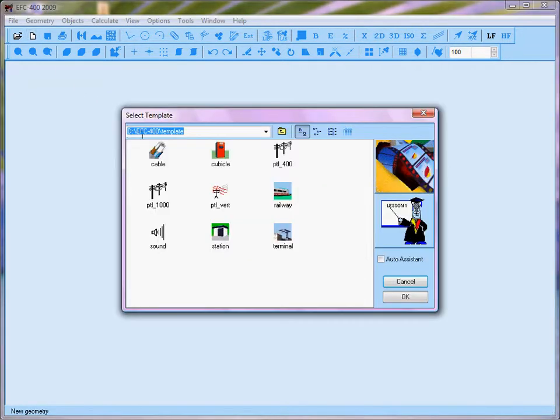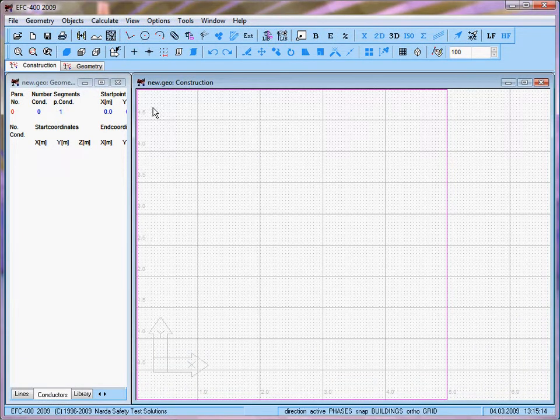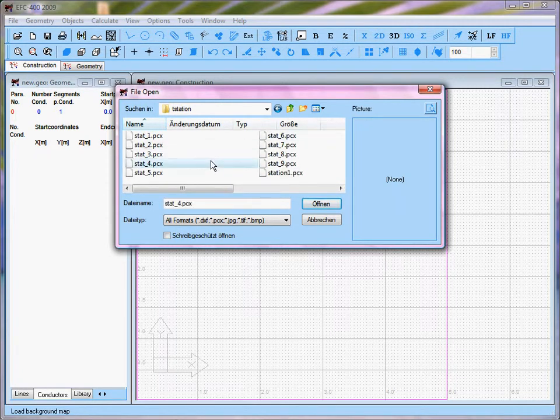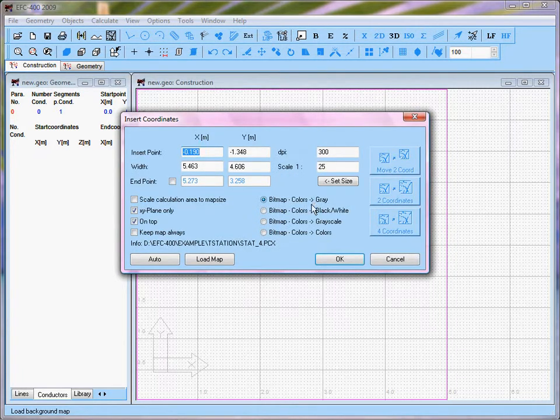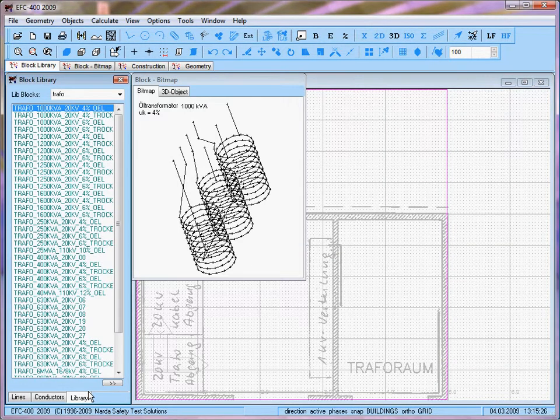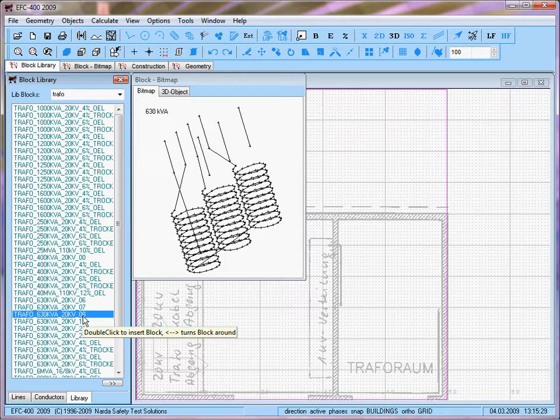In this example, we want to create a whole station, including transformer, switchgear and low voltage distribution. First of all, we load a background map. You can find it in the directory where the software is installed. In the map, we can see the position of the single elements, which means we simply insert them by mouse.